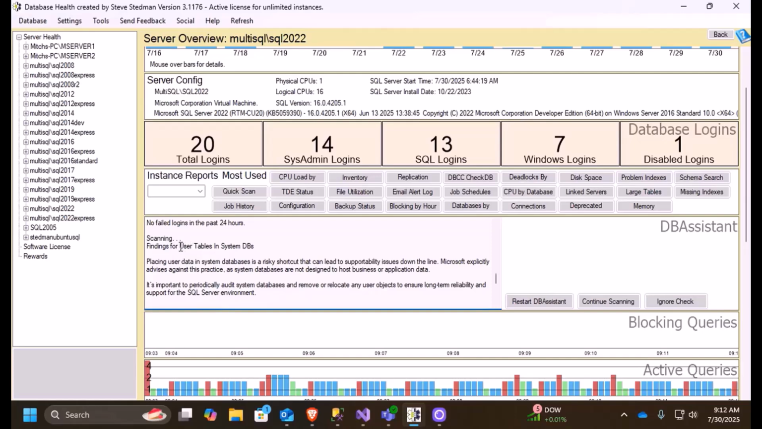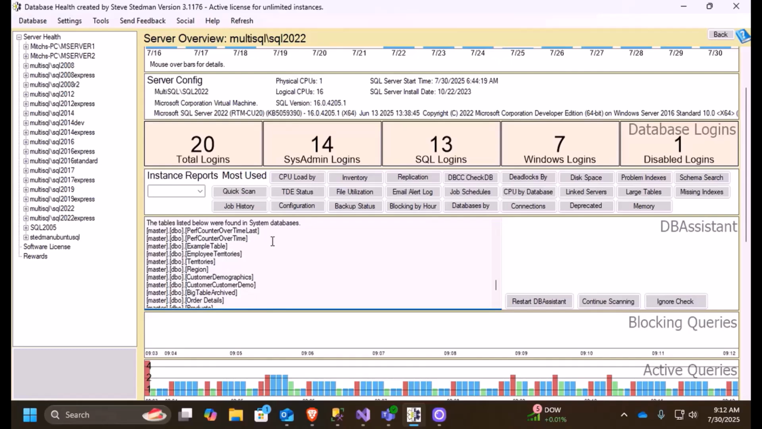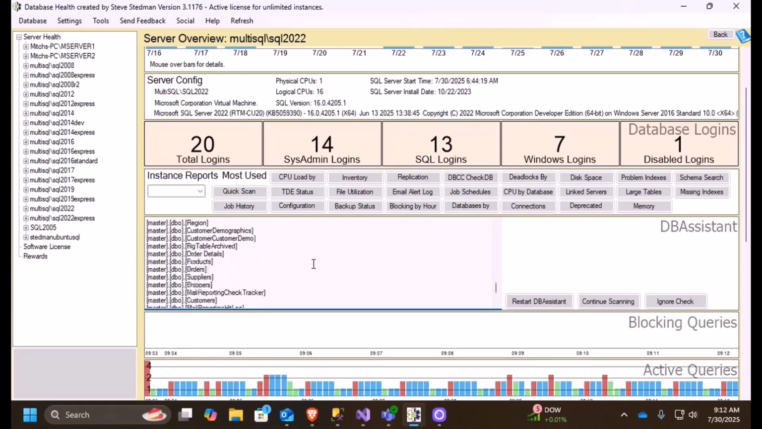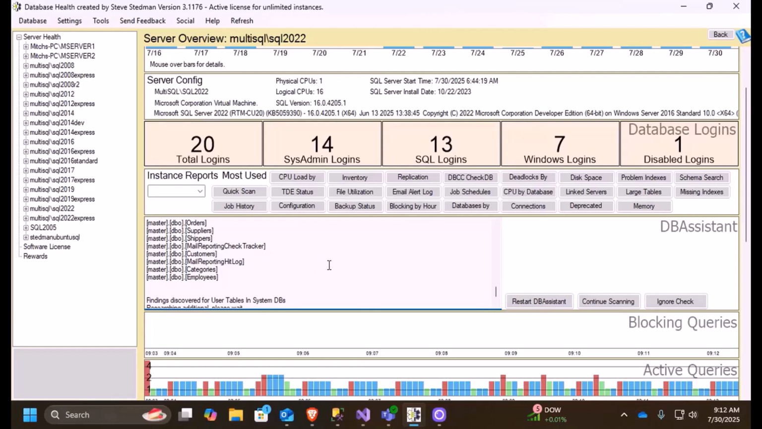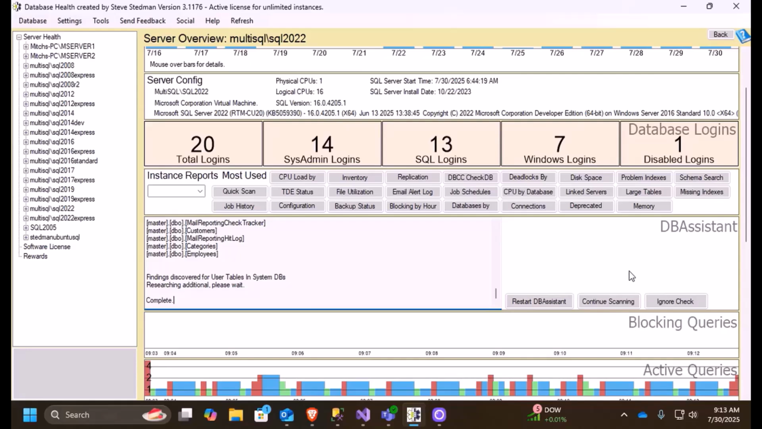So we find the user tables in system DBs. We have a big list here of user tables that were found in some system databases. Oh, the master database. That's one of those that you shouldn't be using as a dumping ground for your own tables. Yeah. This is another one that we don't provide any scripted recommendations for just because we don't want to be altering your environment. So this is one where you need to take the list, right? Yeah, a drop all tables button might have been a bad idea.